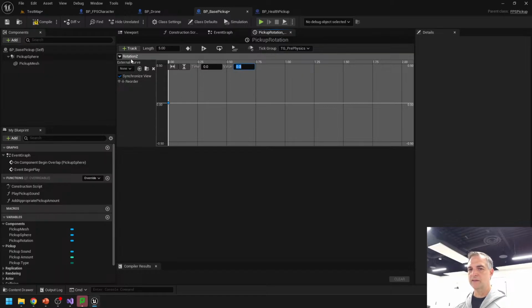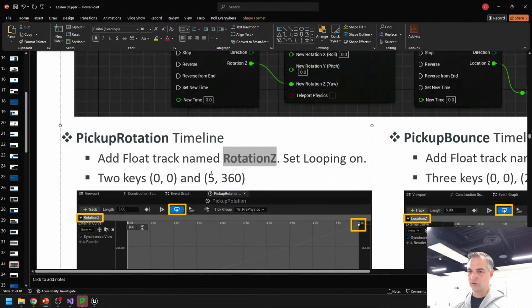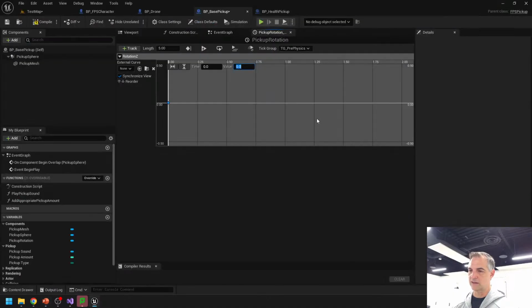Remember, this is a rotation, so I'm rotating it 360 degrees. From time 0 to however many seconds, it's going to rotate 360. That's what it's going to do. I need another key, so the other key is 5 seconds, 360. So every 5 seconds or so, add a key. This new key is 5 seconds and 360 degrees.